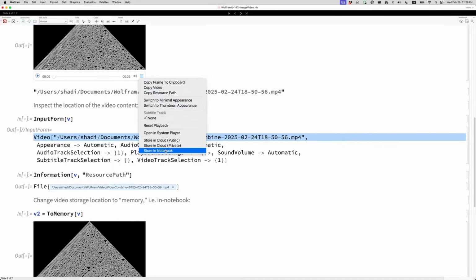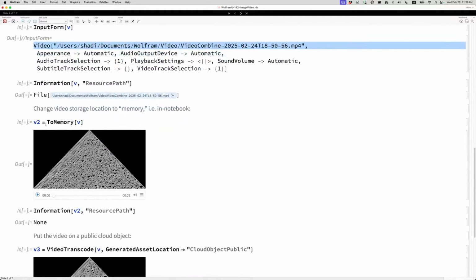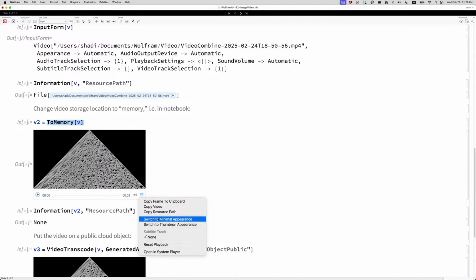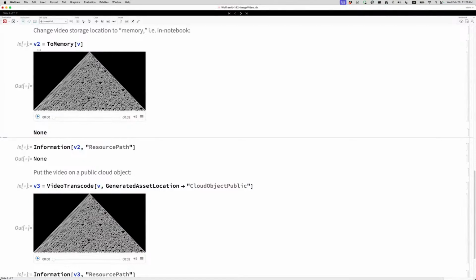So in addition to storing in the notebook, which I can click, and then this is all of a sudden an in-memory, in-notebook video, I can also call programmatically to memory of a video, and then to memory brings the memory into the video. So at this point, you see if I ask for copy resource path, that's going to be none. And we have removed the options of storing in the notebook or storing in the cloud. Maybe storing in the cloud could still be an option here. So with that, to memory, information of resource path similar to that GUI element gives none.